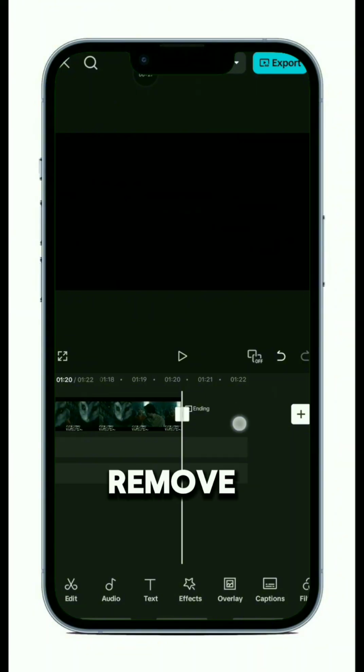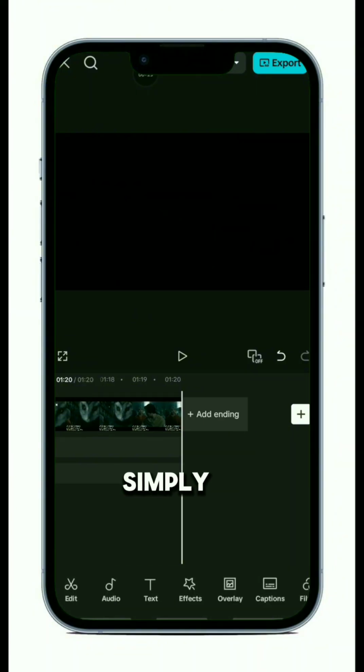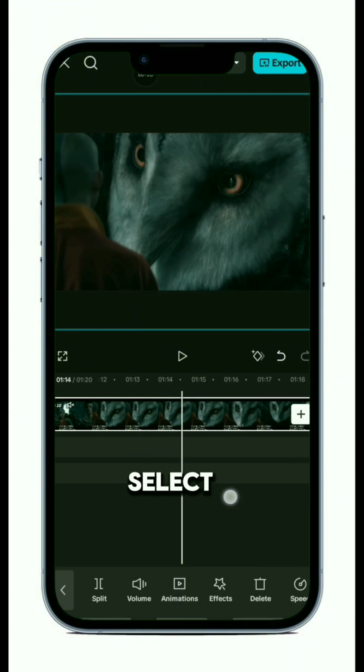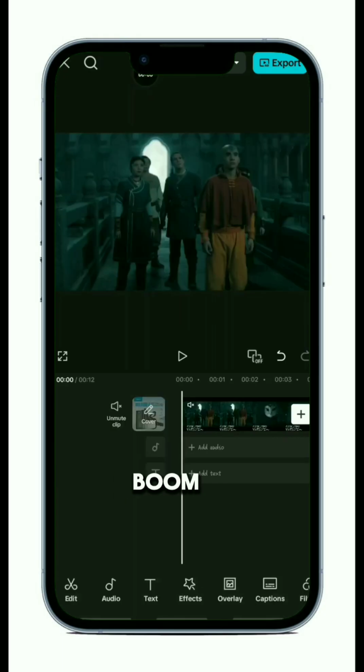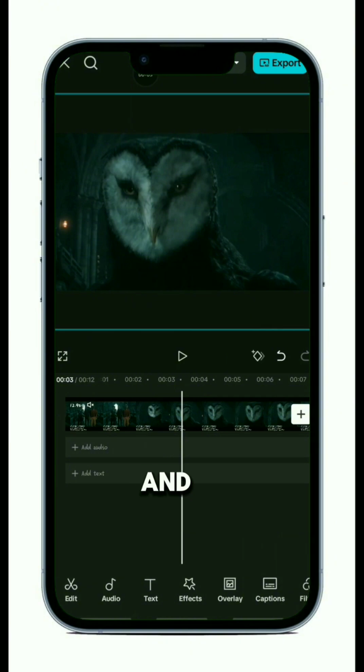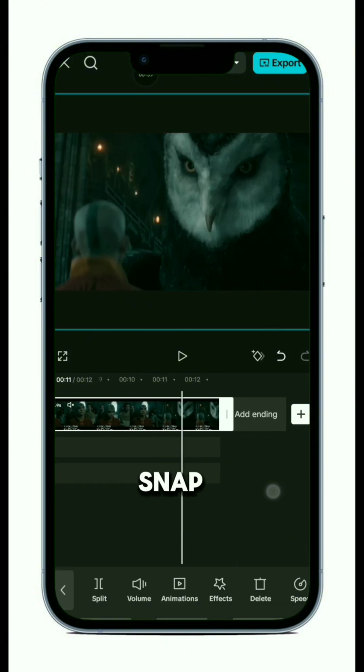Now, if you want to remove an unwanted part, simply tap on that specific clip to select it. Then, select the bottom menu and hit the delete icon. Boom! The bad part is gone, and the remaining clips automatically snap together.